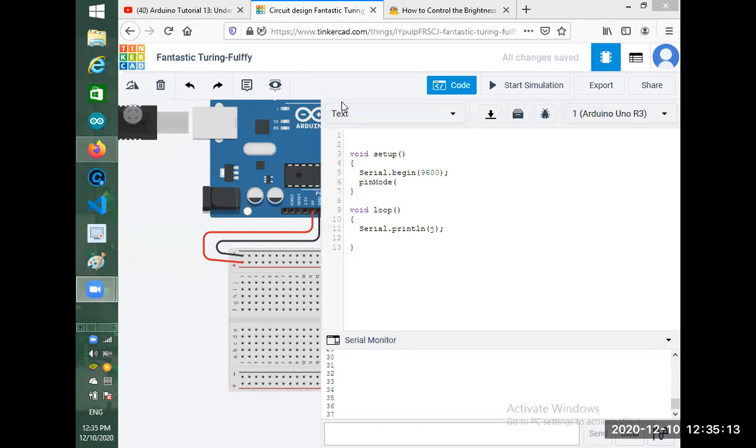Okay, no problem, I will tell you. As we know, the first thing we need to write is which pin we are using. We are using A3, so we need to write A3.